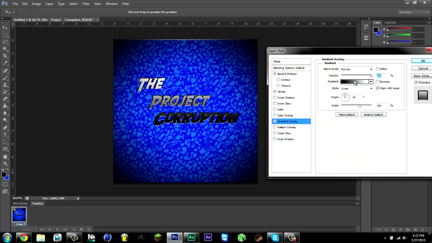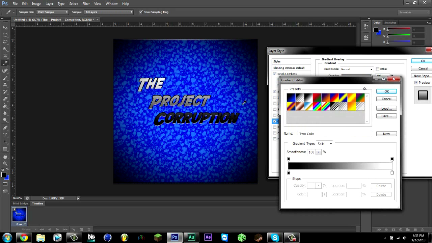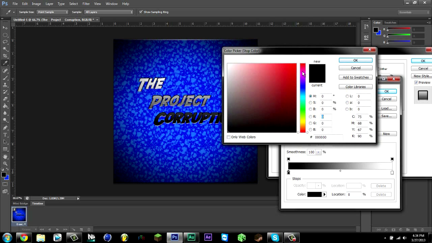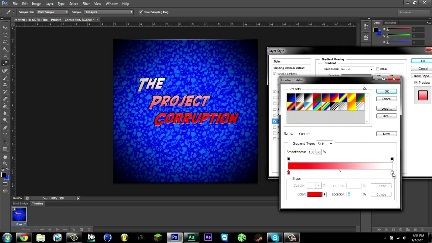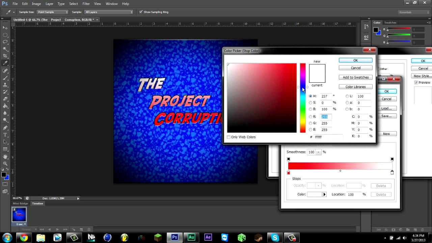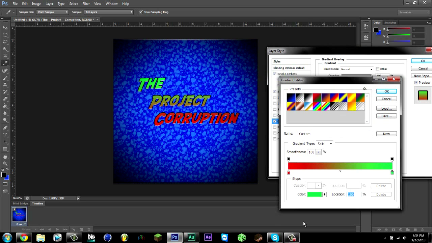You click on this little gradient here, and let's say if you want to edit the colors, you can double click on the little stops, and let's say we're going to start with red first, and then we're going to go with blue. Now we already have blue. Let's go with green. So once you have that, you can type whatever you want to name it, and you can click new, and it'll give you a new preset just like that. And you can click OK.